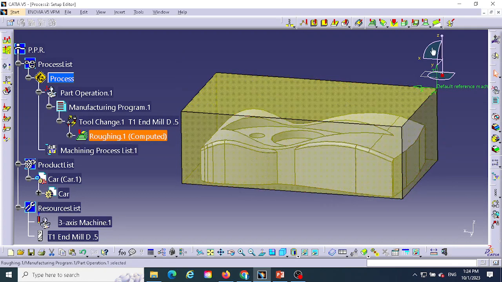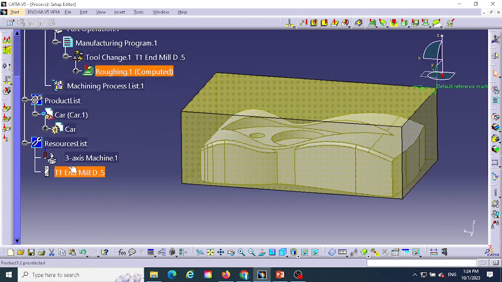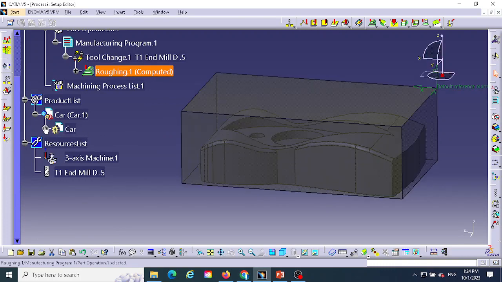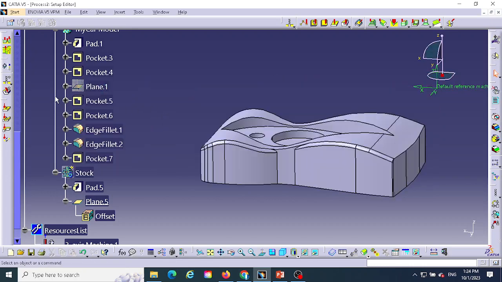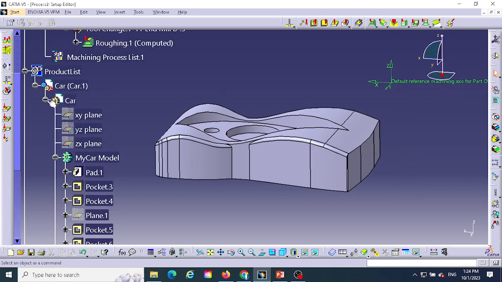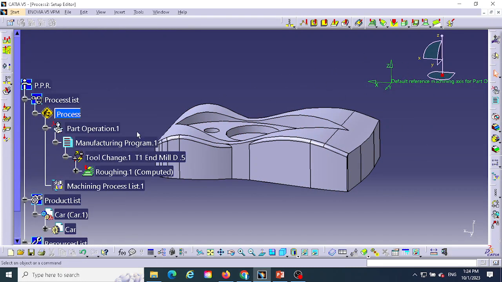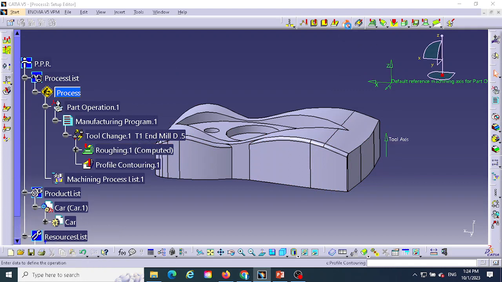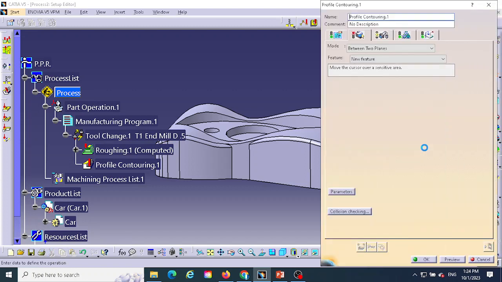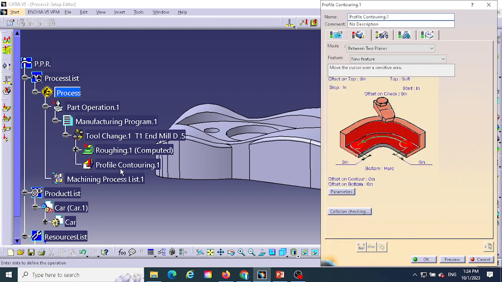So after roughing, the next operation is profile contouring, right? So let me just, I think we may just hide this stock, okay? So just hide this stock so we can have the product. We can see the product, okay? So after roughing, as I have said, you need to highlight this roughing. So the next operation is the profile contouring.